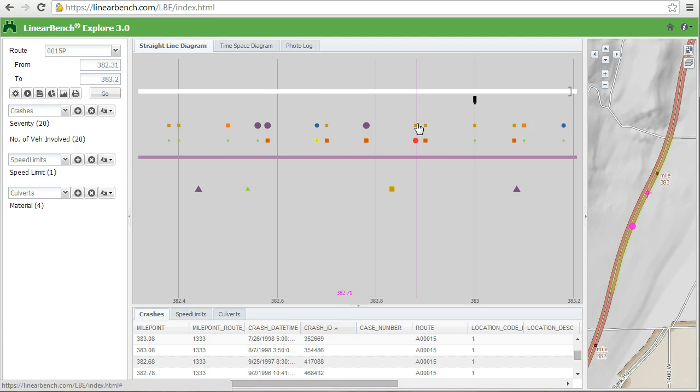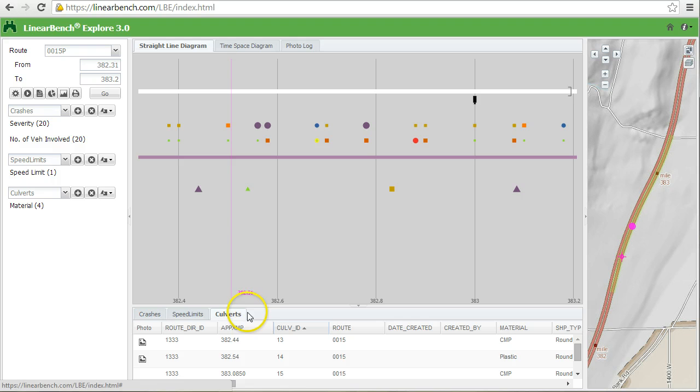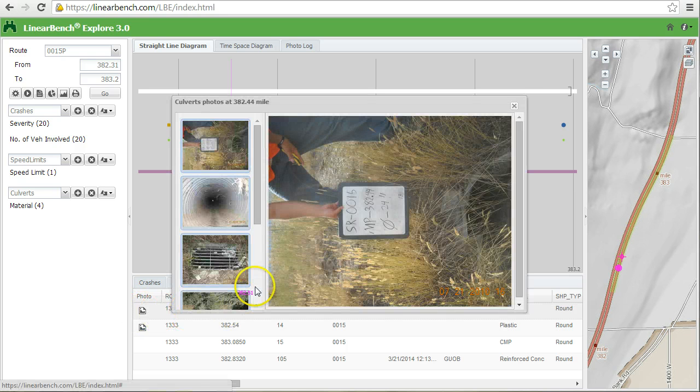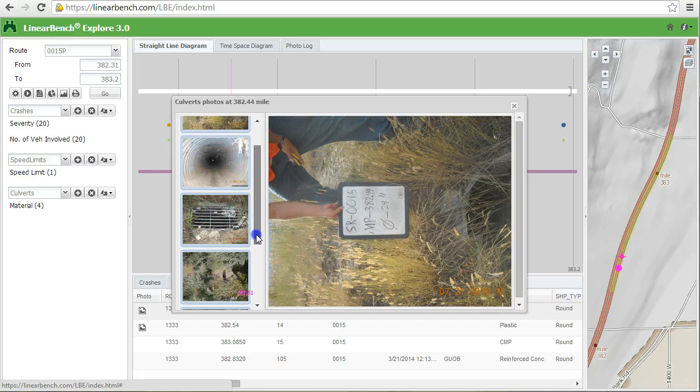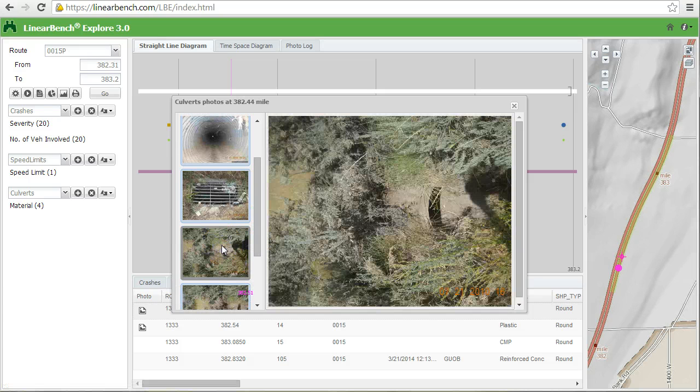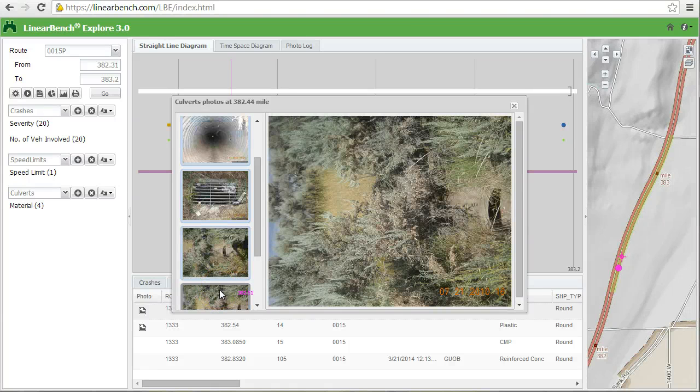LinearBench Explore also supports the linking of photos or other file types to asset records. When I click on the Culverts tab in the data grid, notice a small photo icon next to several of the data rows. To view the photos associated with this record, click on the photo icon. A separate window containing the photos will open. You can link other file types to your data records, besides photos, for example, Word documents, Excel spreadsheets, and PDFs.